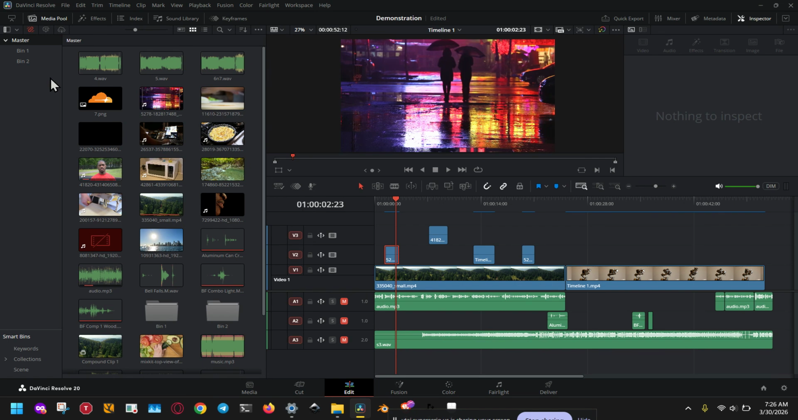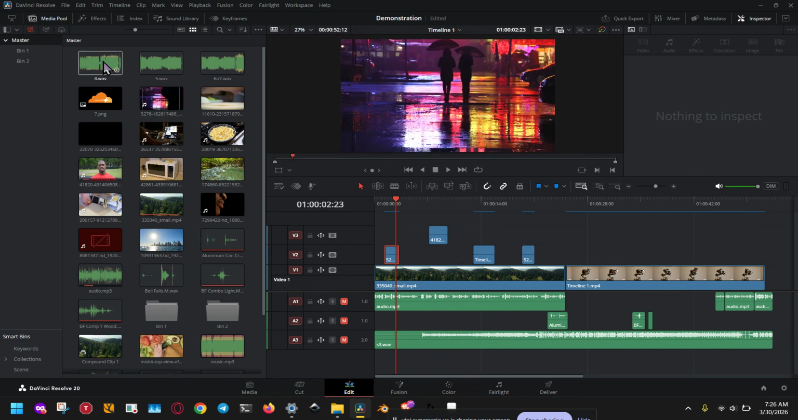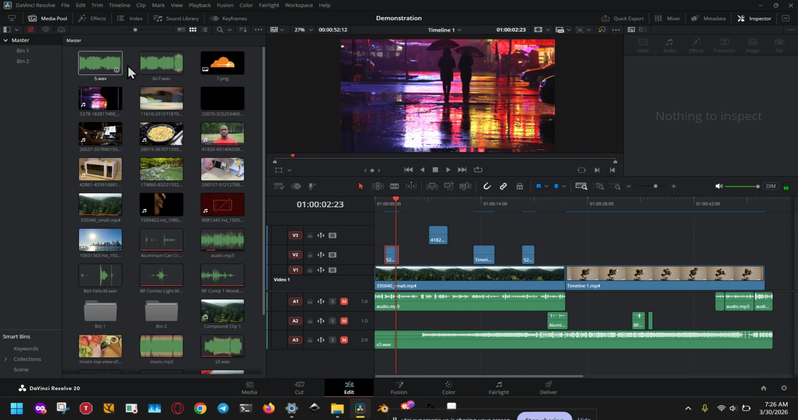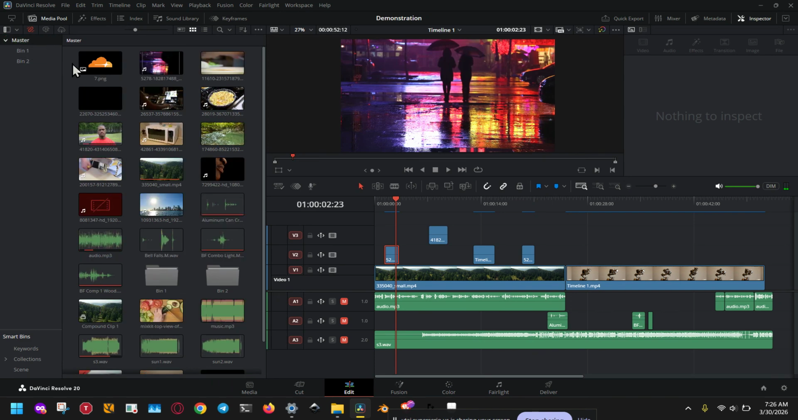For example, you might create bins for footage, audio, titles, exports, or even separate bins for different scenes. The more organized your bins are, the easier it becomes to find exactly what you need without wasting time scrolling through everything manually. At the top of the bin list, you'll also see the master bin.